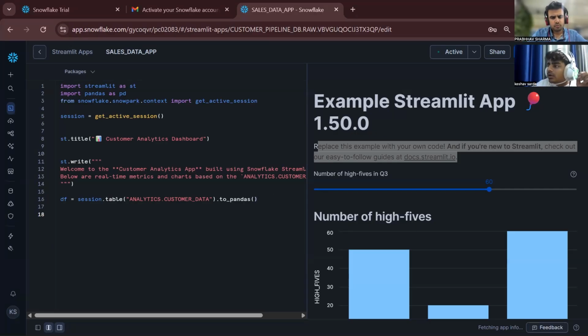What we are going to do is apply some transformations and get some important metrics that could be added in the dashboard.